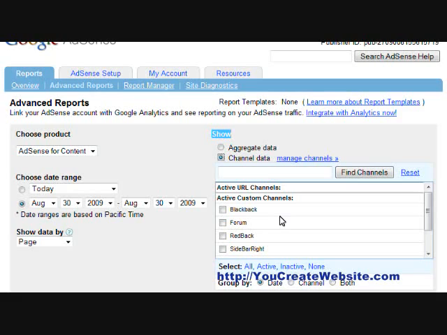It's going to open up this little box, and you're going to see all the custom and URL channels you've already created. Now, I haven't created any URL channels yet, so we don't see that, but we do see the custom channels I've created. So let's say for this report we want to see information about black background. So go ahead and check the box next to the black background custom channel.